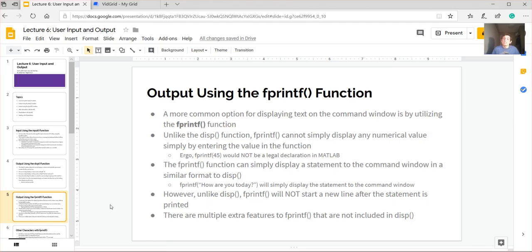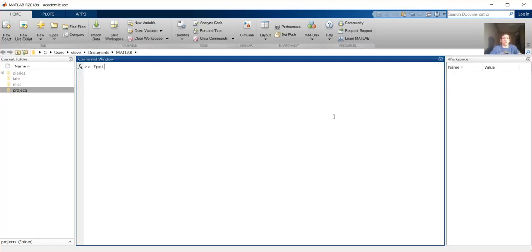The fprintf function can simply display a message, though, similar to display. We can do it to the command window in a similar format to display. Fprintf, how are you today, will simply display the statement to the command window. However, unlike the display function, fprintf will not start a new line after the statement is printed. So that's what I mentioned earlier with the display function. It began a new line, but let's see what happens with fprintf. Fprintf, how are you today?